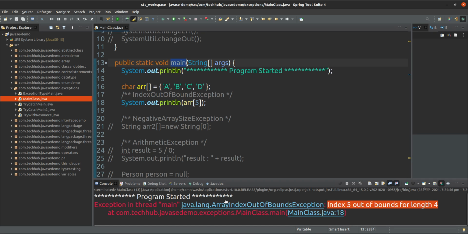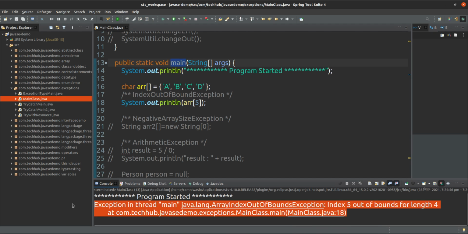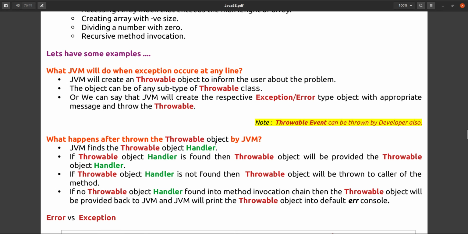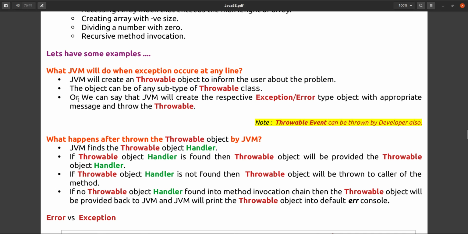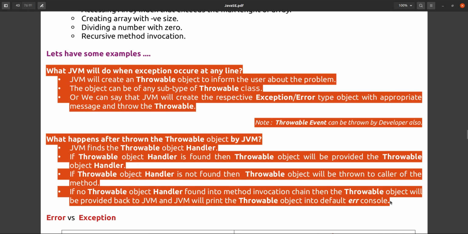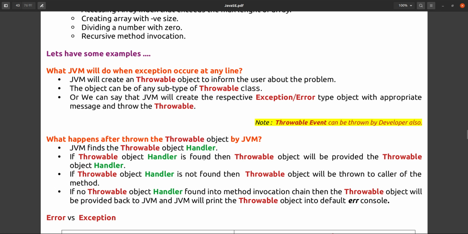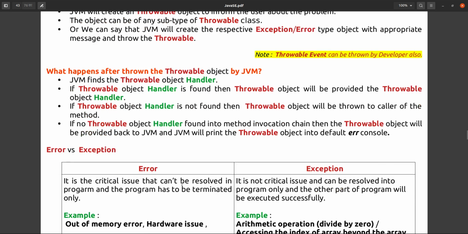We have not written any error statement, so why is it printing? Because the JVM prints it by default. That's it. So those are the steps your JVM follows when any exception or error occurs at any line, at any point in your program. So now the question is, what is an error and what is an exception?